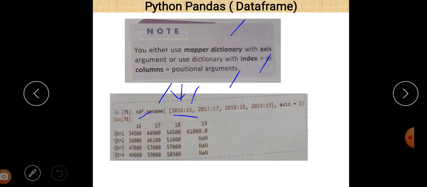You can easily see here 16, 17, 18 and 19, and the rest of the data is the same, the row names are the same, and the same data is there. Only the change in terms of the column names can be seen here. You can easily see that these are the column names, 16, 17, 18 and 19.